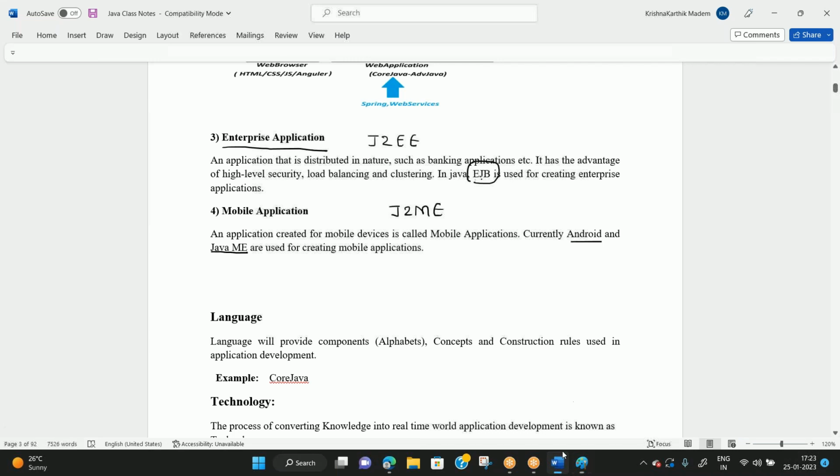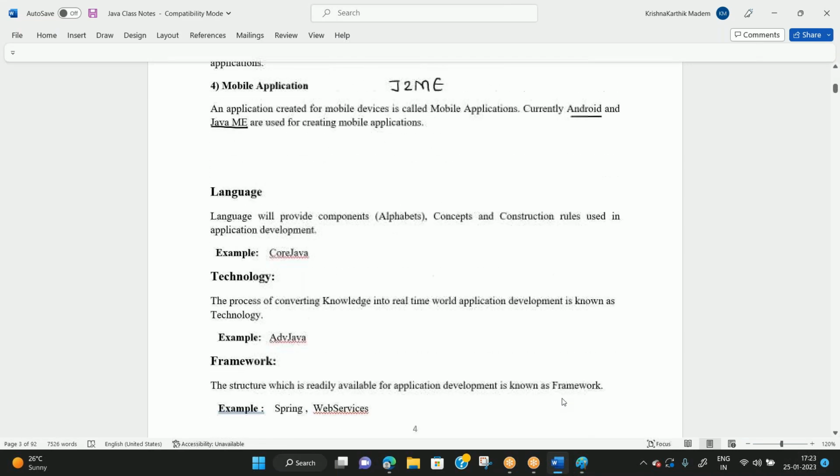Understand the meaning carefully. The basic definitions. What is a language? The language simply provides the basic components, like variables, methods, classes, structure, etc. These are the basic components that are used for application development, like core Java. That means by using a language, we are developing some simple applications.